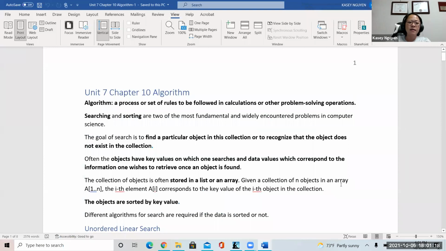It starts with talking about algorithms, which is just a process or a set of rules that can be followed in calculations or to solve a problem. We are going to focus on how the system is going to search for a key value or a certain item, and how it's going to be able to sort. We are mainly going to focus on ascending sort, going from low to high or A through Z.